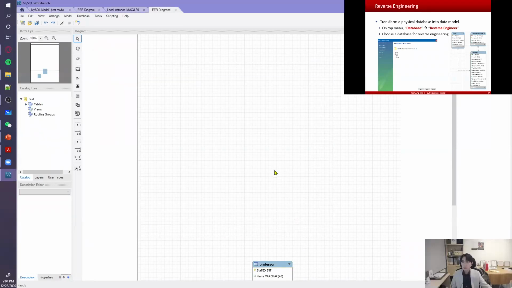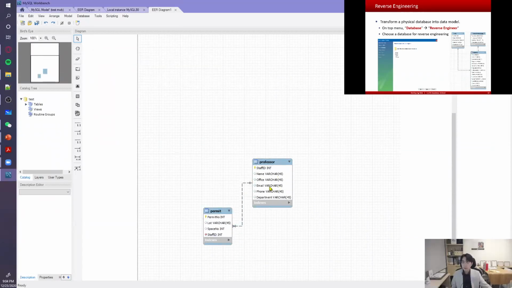Now in this canvas, you will see that the professor table and the permit table are created and they are connected by a one-to-many relationship in this case. So basically, what MySQL did is that based on my implementation in my MySQL server, it simply created a relational model for me. So that's the reverse engineering.